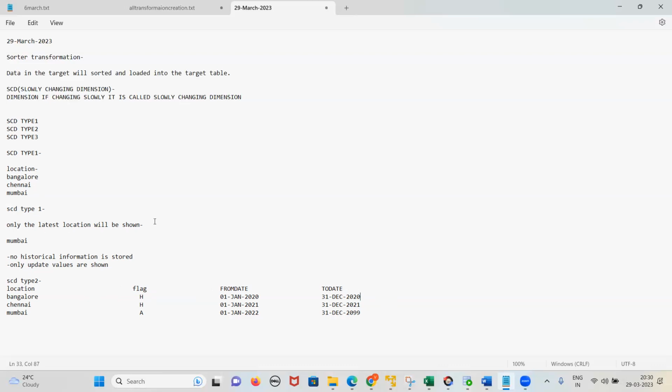In SCD type 1, no historic information is stored and only the updated value is shown. This is SCD type 1.